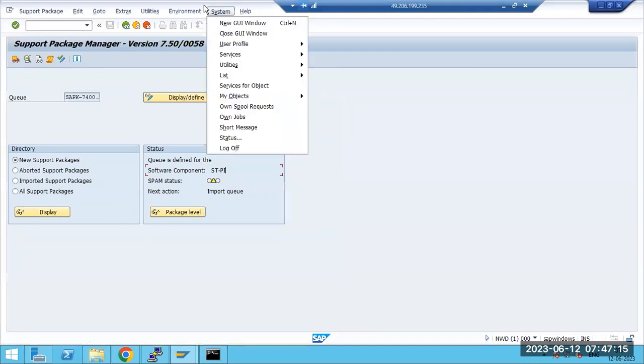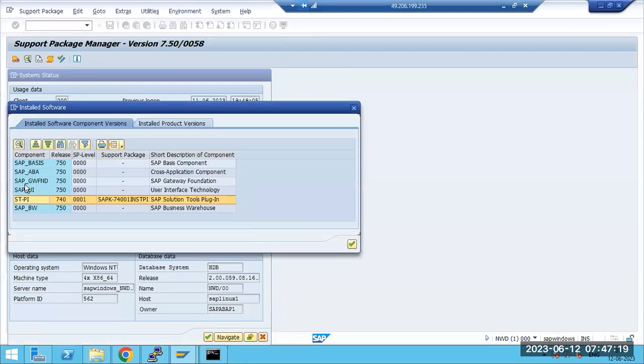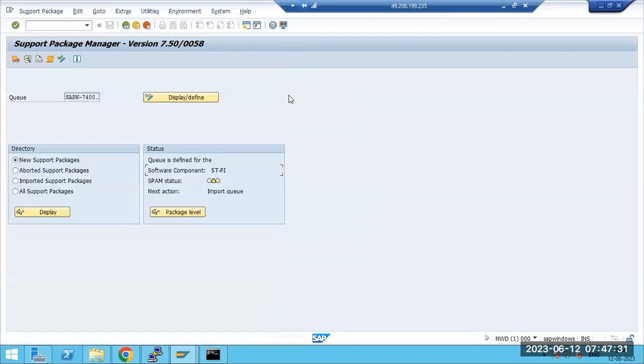The main bottom line of what we are doing is that through SPAM and SAINT, we are updating our components' patch level from one version to another version. That is what we are doing here, right? You all agree, right? You all are on the same page. Any questions from anyone? It's clear, right?